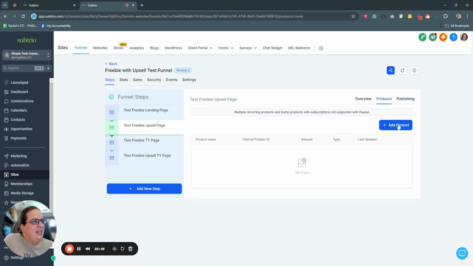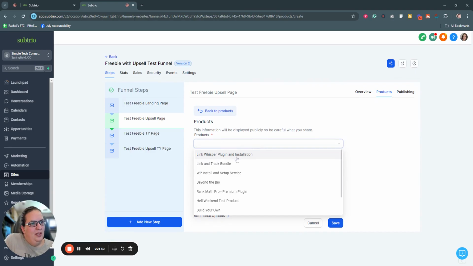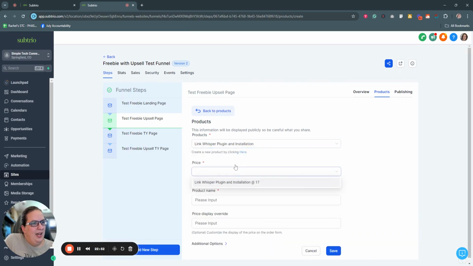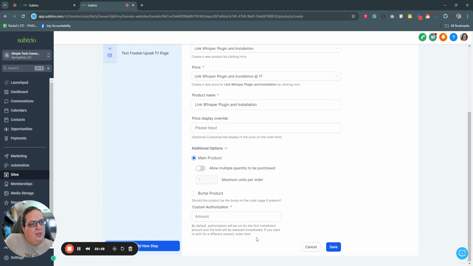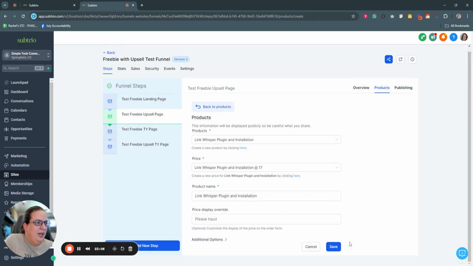We need to add a product. I chose the Link Whisper, so we'll just keep going with that. Add the price, product name auto populates by default. And then there are some additional options down here if you need to. You can allow them to purchase more than once if it's a product that would be useful for. If not, just don't worry about additional products. And then click on save.